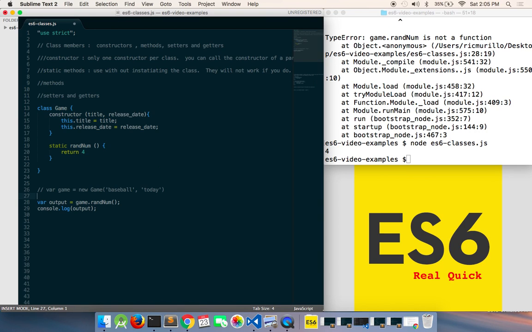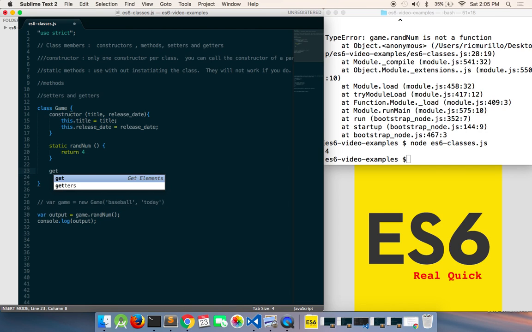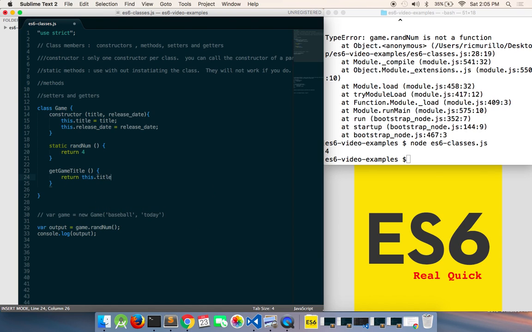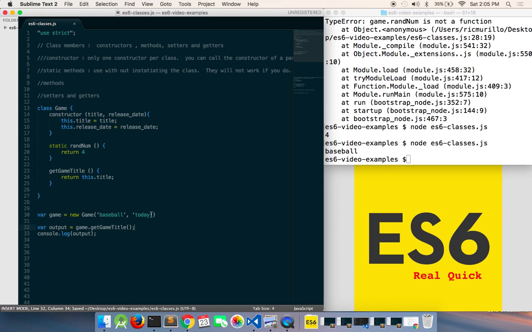Okay. Alright, so now let's move on to your standard method. So let's create a method here, which would be, let's say, getTitle, get game title. Okay, and I'm just going to return this.title. Okay, so if I call this method, it will return baseball, and there's baseball. Great.